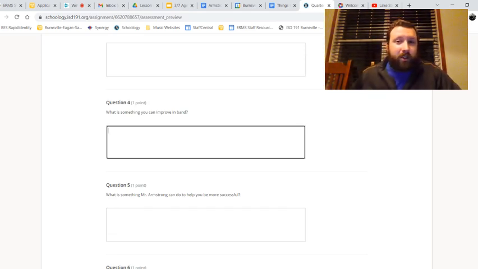Question 4 is, what is something that you can improve in band? And so this is where you can look and say, all right, so maybe I'm struggling with reading the notes, or maybe I'm really good with fingerings, but I get a little chatty in class. Think about what's something that you can personally improve on in band class.